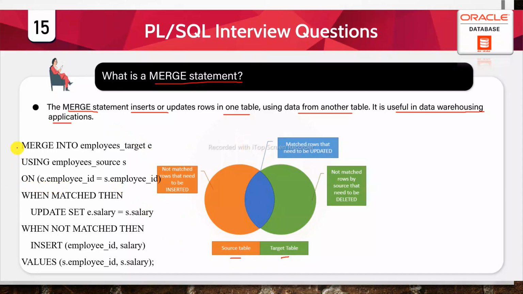Let's look at the query and its syntax. MERGE INTO employees_target. This is the target table, into which we want to bring the values from the source table, employees_source. We use the alias S for the source and the alias E for the target table. So we are fetching the values into the target table E using the source table S, ON which we join the tables based on the common column, that is employee ID. In both tables employee ID is the common column.